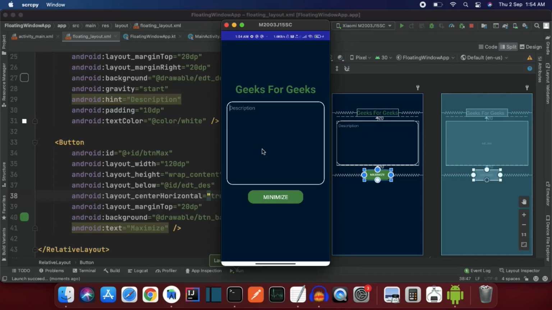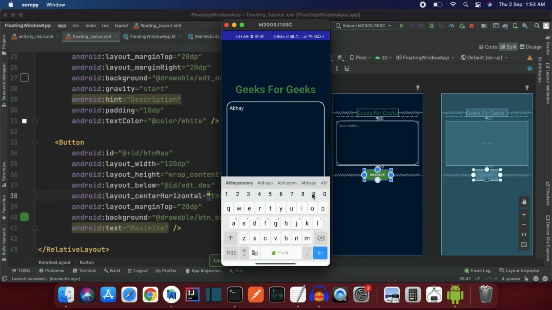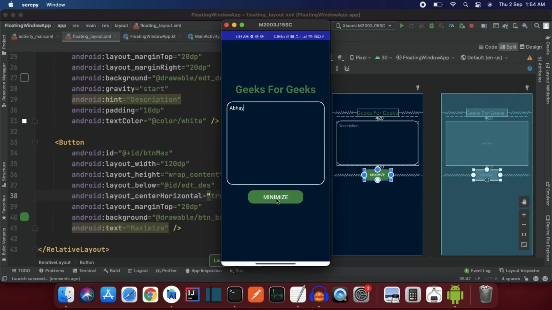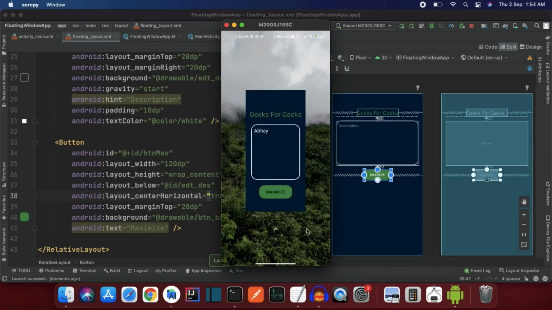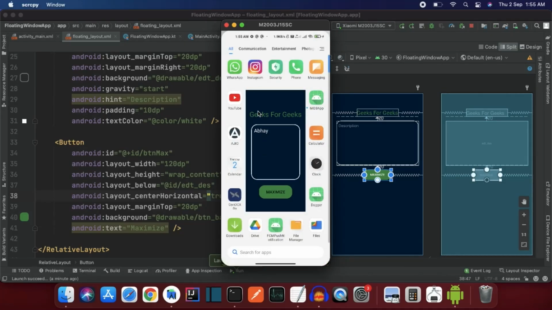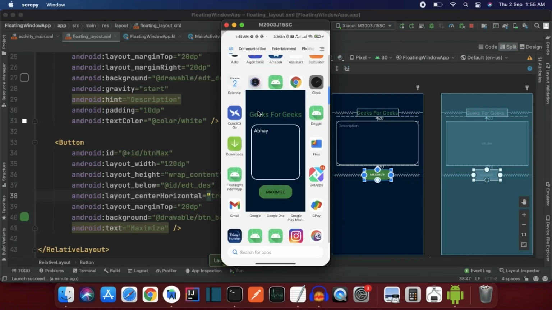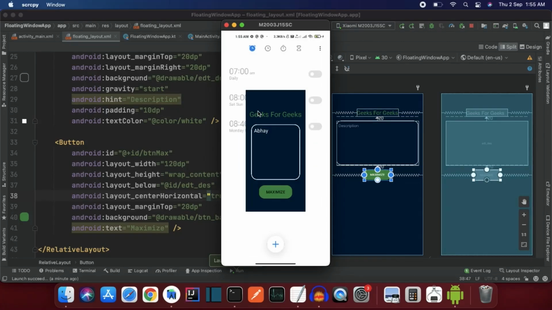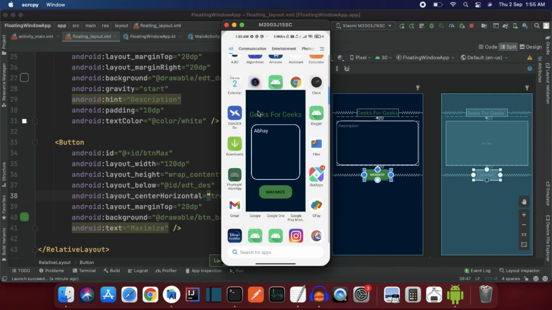So here is the app. Now let's write Abhay and let's press on the minimize button. So this thing is minimized, and as you can see the text is also there. This is because we are saving this in the runtime. Okay, you cannot edit anything because we have set the focus outside. And let's see if we can access the apps in background. Okay, we can access apps in the background. Here you can see you can open another app, you can do whatever you want. So this thing is working.